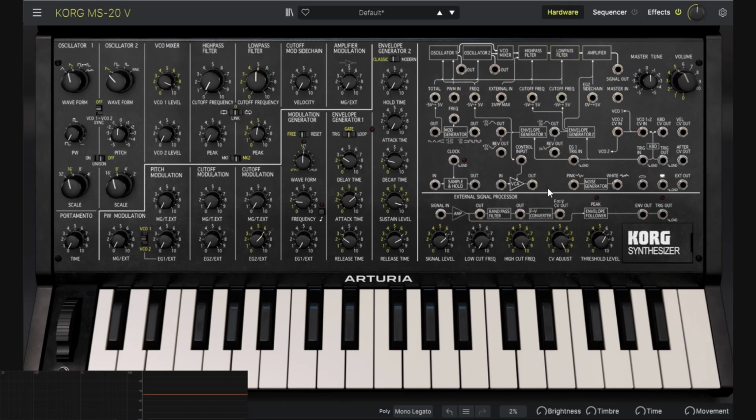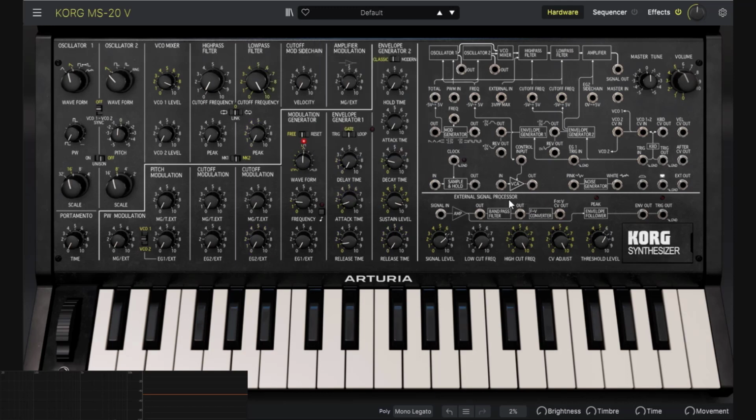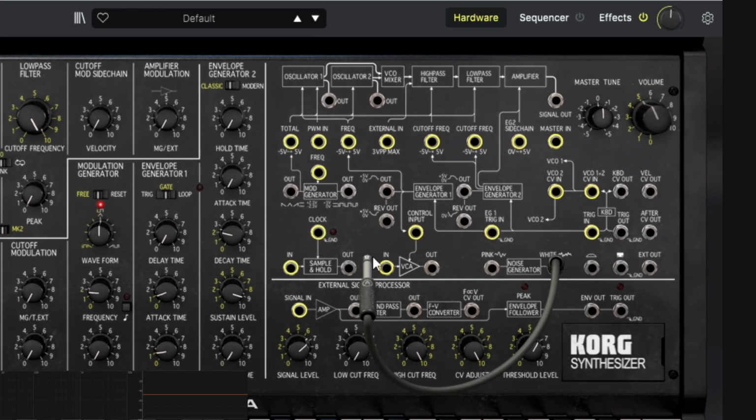Maybe I'll start over again, so let me go back to a default patch. Now what I want to do is use noise. Noise is very useful in this synthesizer. Maybe you don't like noise, but you can do great things with noise. So we are going to get white noise, and then of course we're going to go out somewhere. Maybe I just want to go to the external signal in.